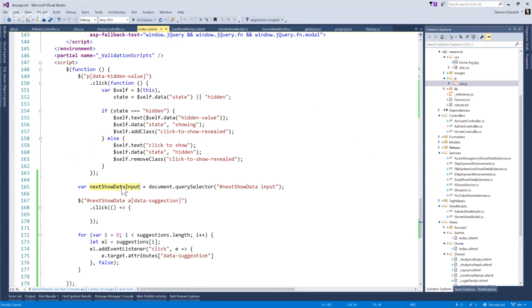Okay, so I need to get that thing, next show data input. When you click, you're going to set that .text, no, .value to this.data, data session. Is that how it works? I can't remember. I think you can even get rid of that. That's it. Is that it? Seems too easy.